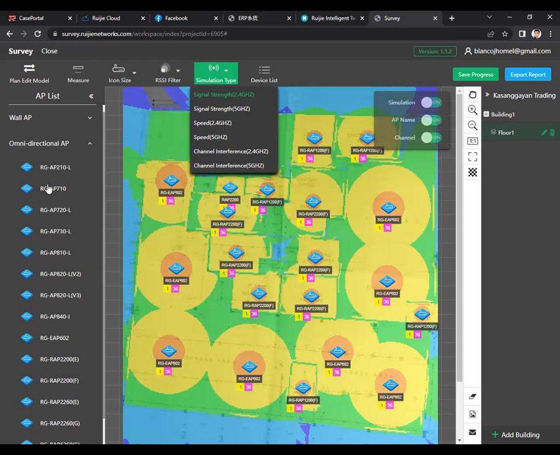So kung maglalagay ka kasi ng AP, ito. So kiklik mo lang yan, then hold, and ida-drag mo papunta kung saan location. So ganun po siya. Maglagay ng AP.